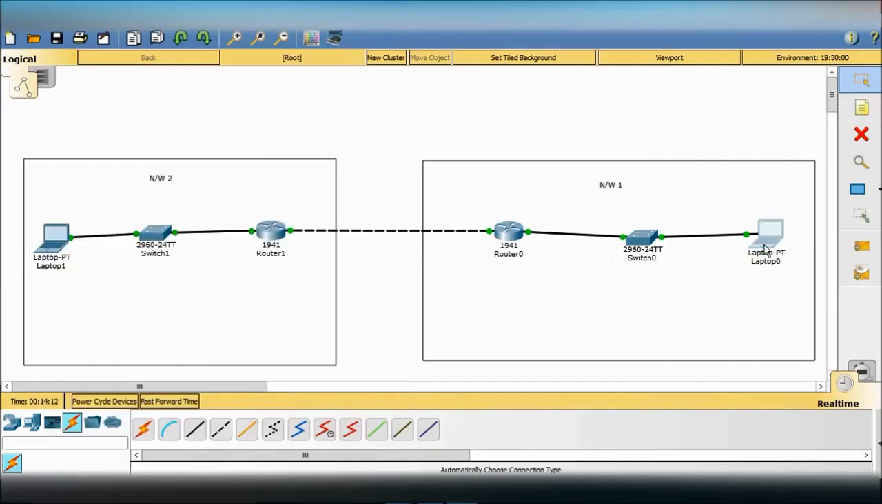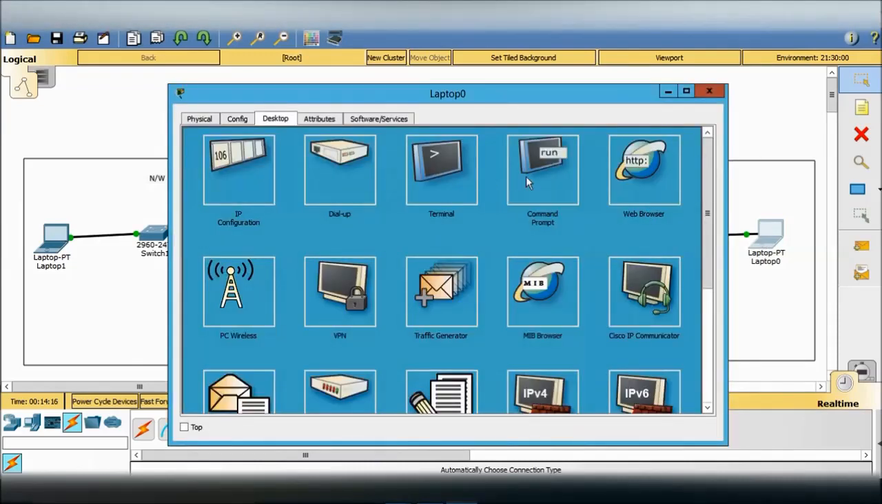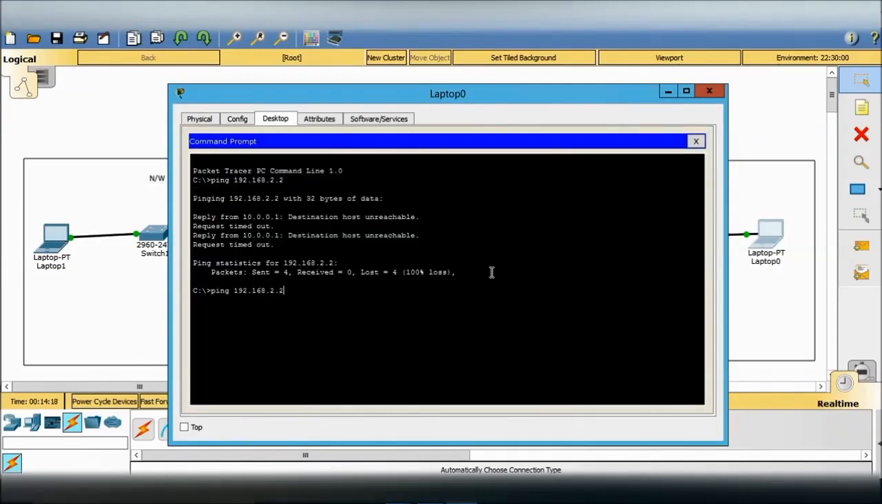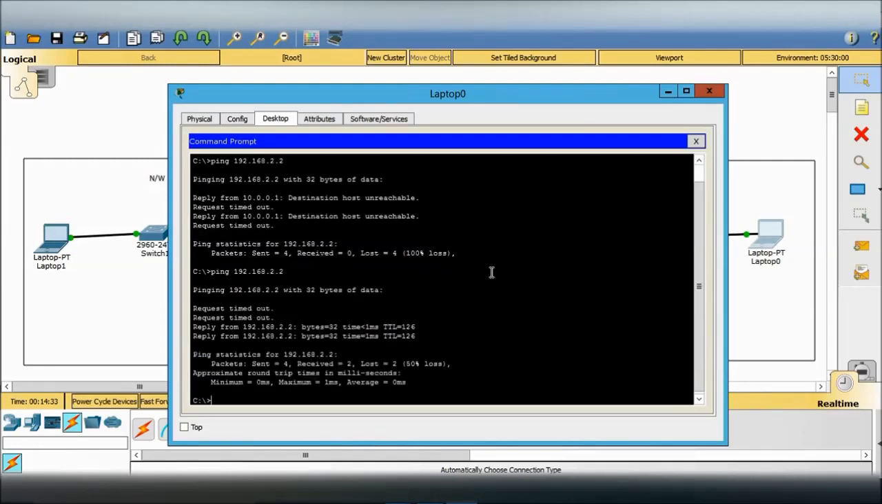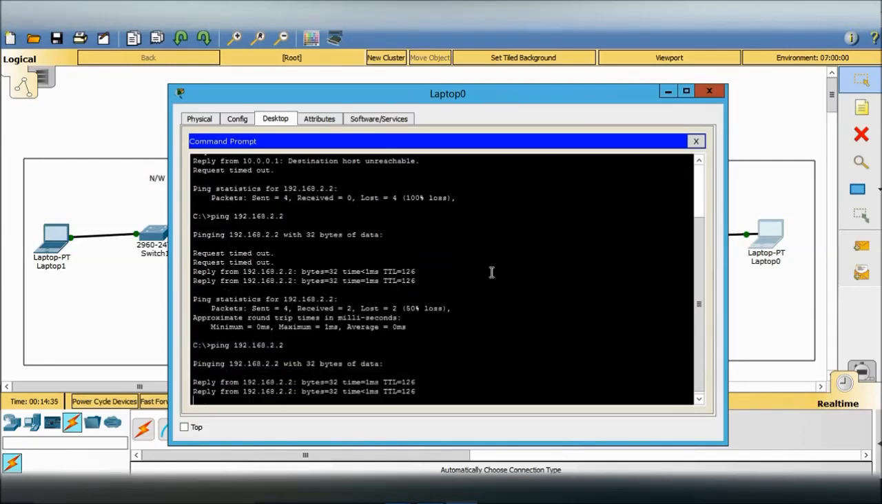Now let's ping the other machine. Let's see if it is working. Go to command prompt 2.2. It will take some time to configure. Request timeout. So it will take some time to configure there. Yes, it's pinging now. See?